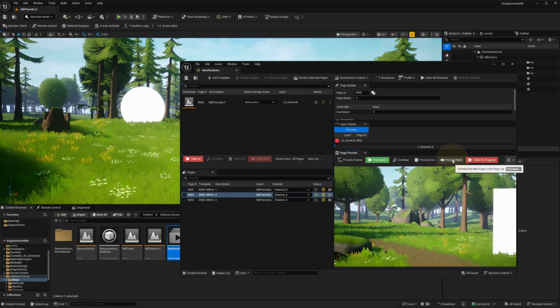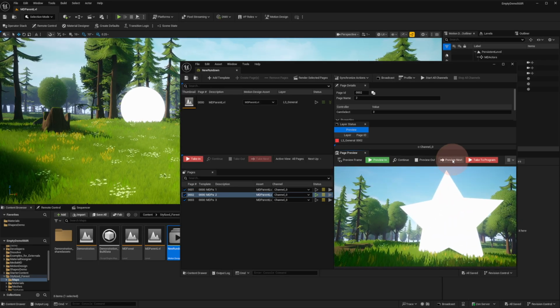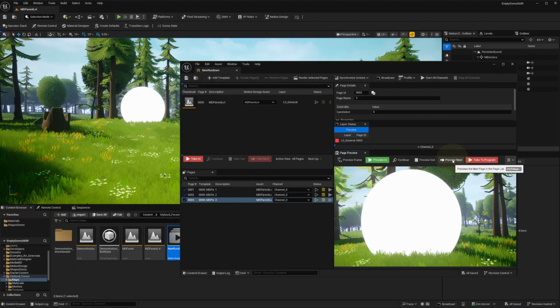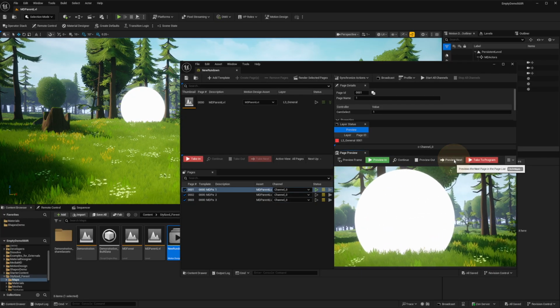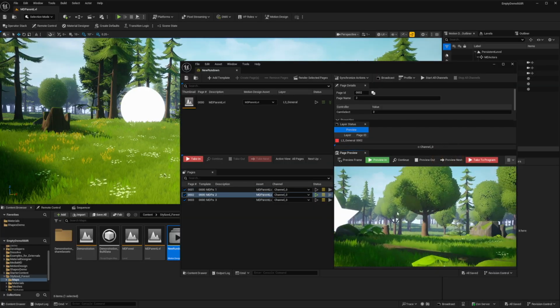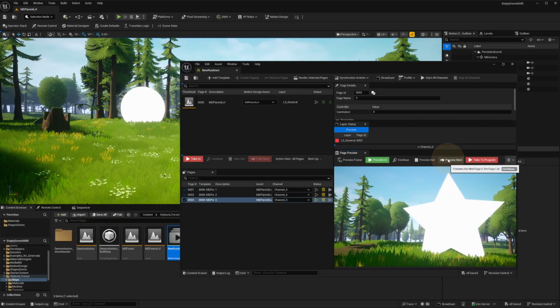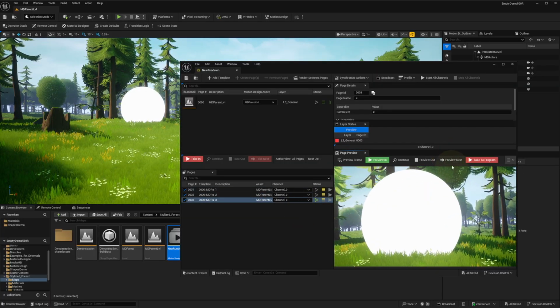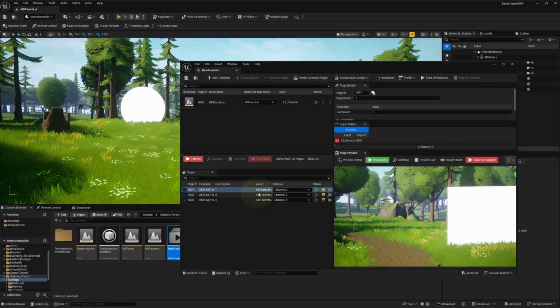Hey everybody, in this video I'm just going to show how you can set up multiple camera positions in a motion design level so that when you're playing back those levels as a set of pages in Rundown, the camera position just moves based on a camera setting.